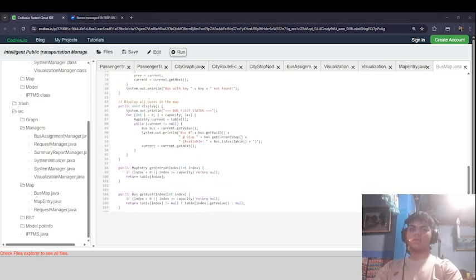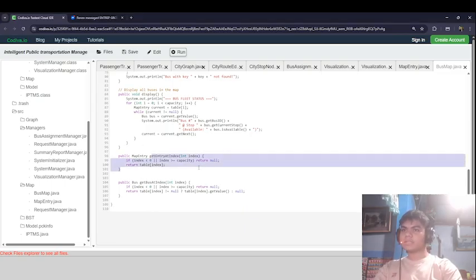Display method. This method prints the status of all buses in the map, including their IDs, current stops, and availability. It helps the system inspect the entire fleet easily. Get entry at index method. This method returns the map entry at the specific index in the table. It is useful for debugging or direct access to a chain of entries.